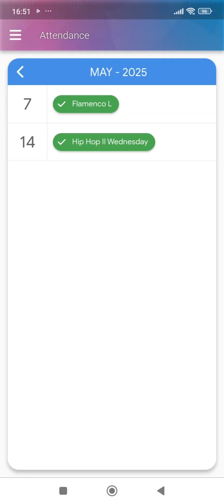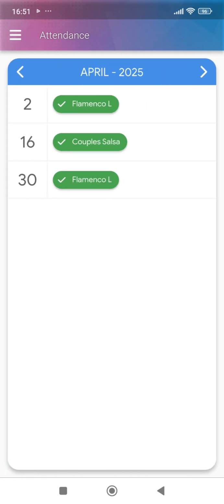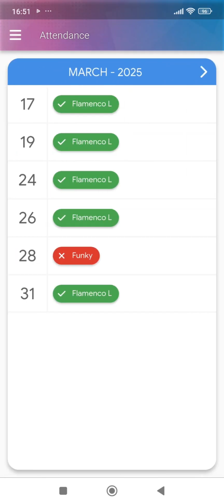And then you have attendance. So here in attendance, you'll be able to view all of the classes that you're currently registered to, whether you have attended or not. So if it's in green, you have attended. We can see, if we go back to March, you can see that there is one in red for Funky on the 28th. That one you didn't attend, so that one has not been registered as a class that you have attended.